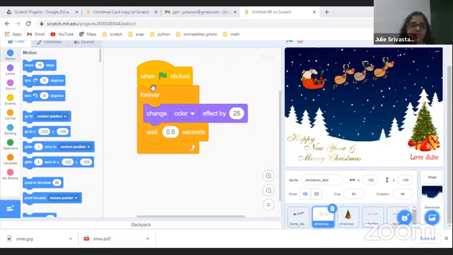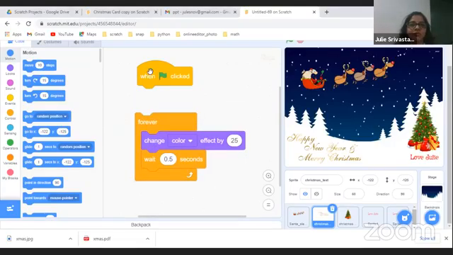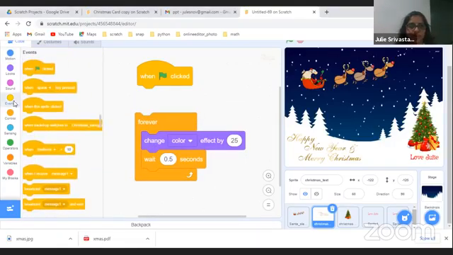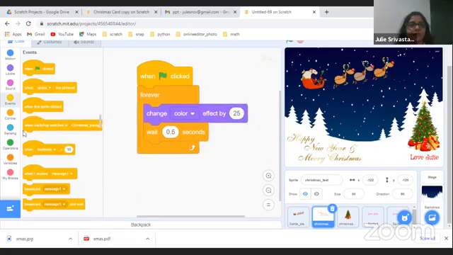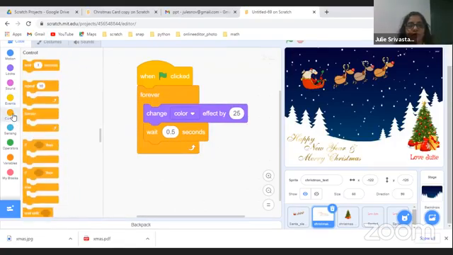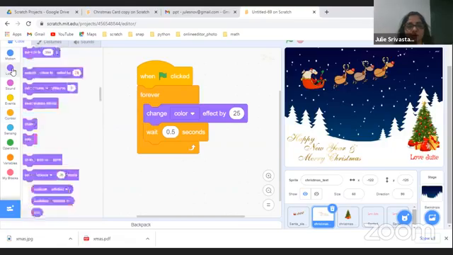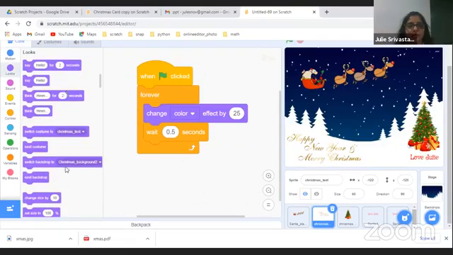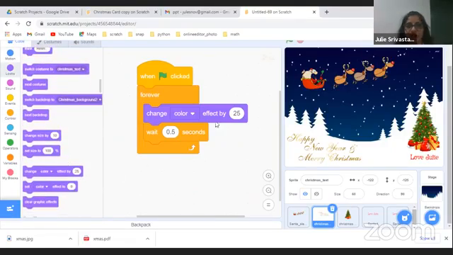For the color effect, I'm assuming everybody knows where the flag click event is. It's in the event block. Forever loop is in the control block, so you take the forever loop from there. And the change color effect is from the looks block. It's the 11th code in the looks block called change color. We'll keep the number value as 25.